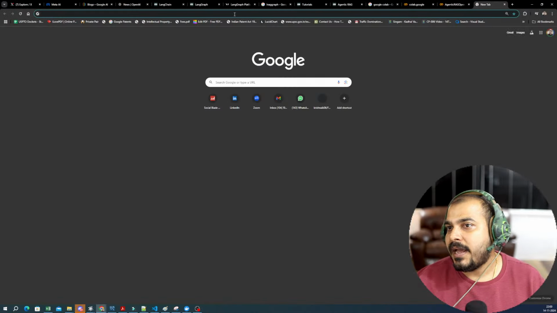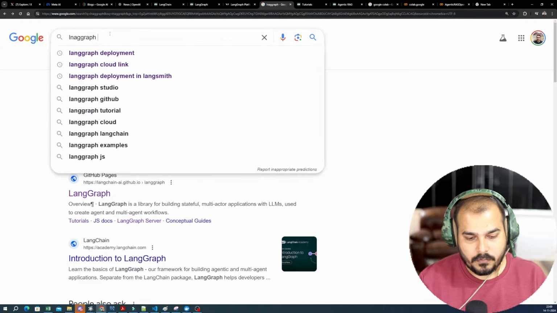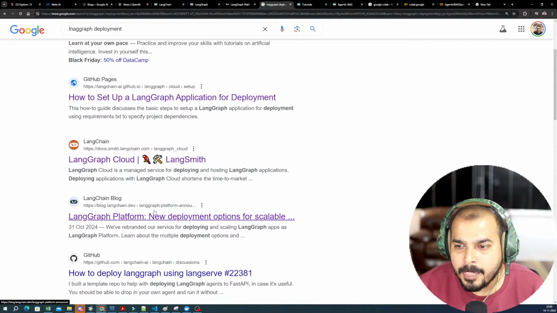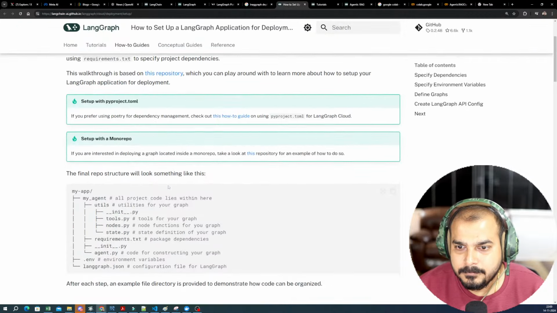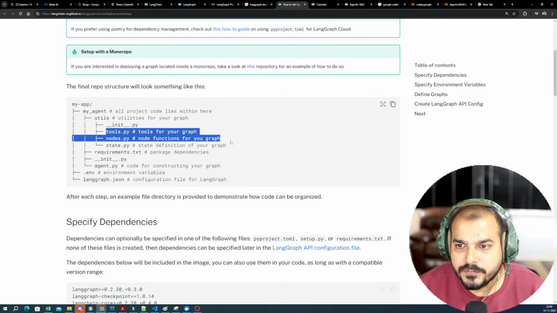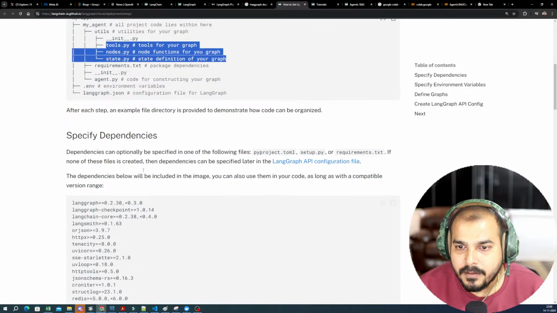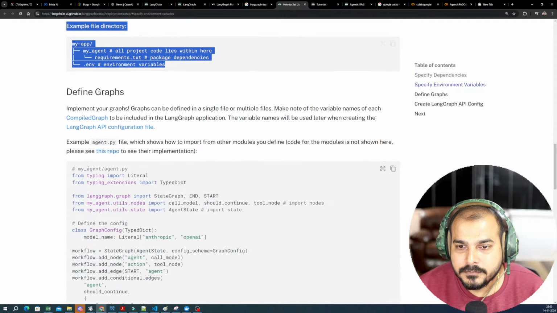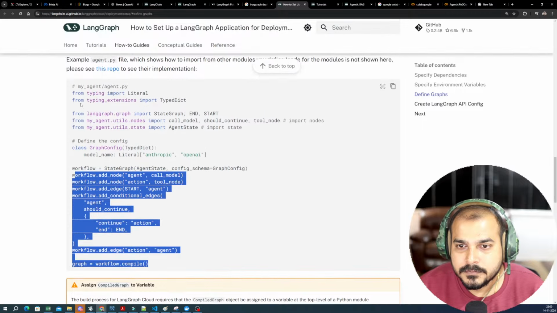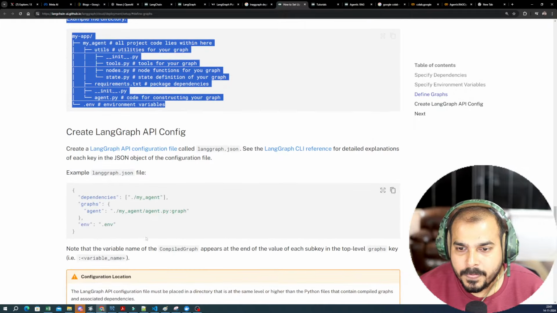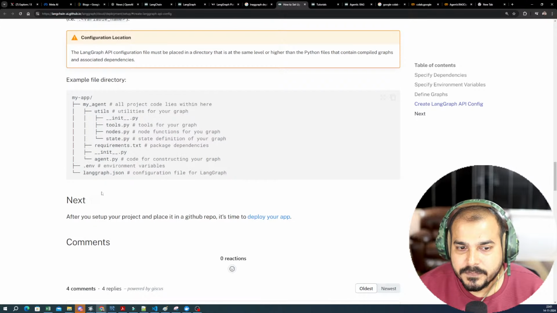One more thing that I really wanted to explore was the LangGraph Studio. Let's see. LangGraph Cloud. So you need to have this tools.py, tools for a graph, nodes function for a graph, state definition of a graph. And then these are the libraries. These are my requirements. Okay, API graph, and then you specifically use this.